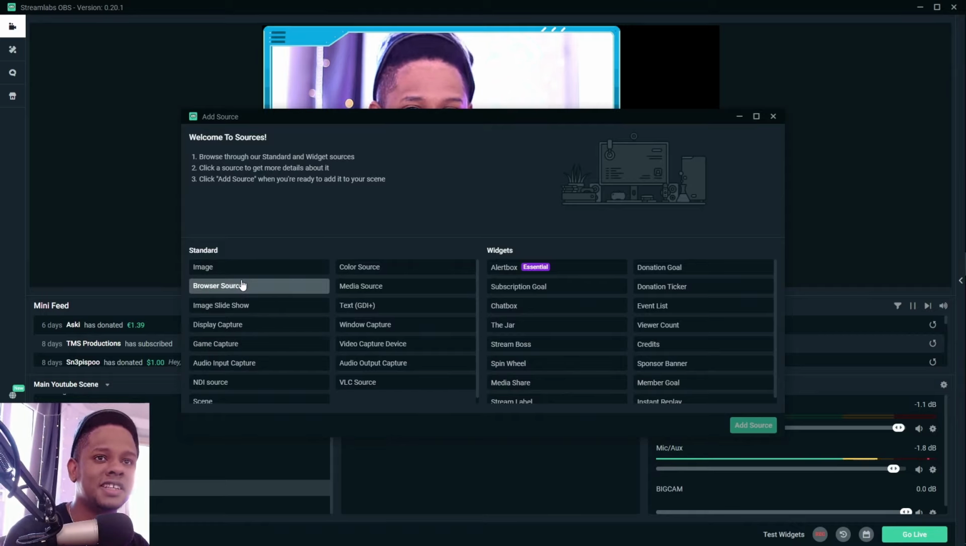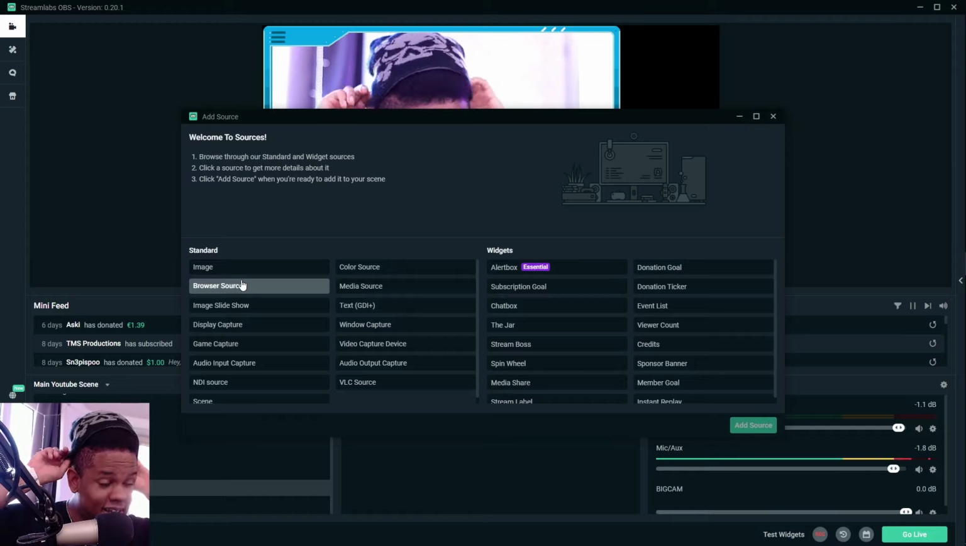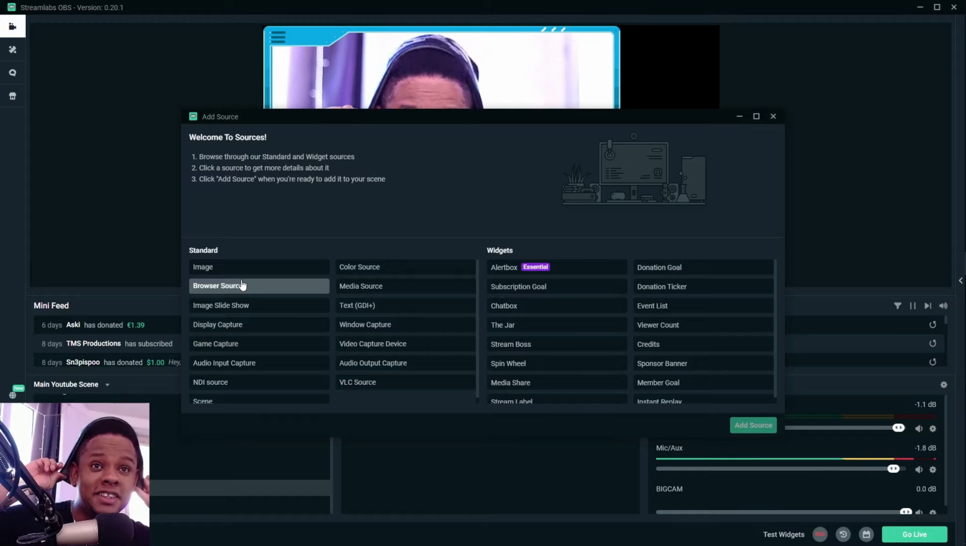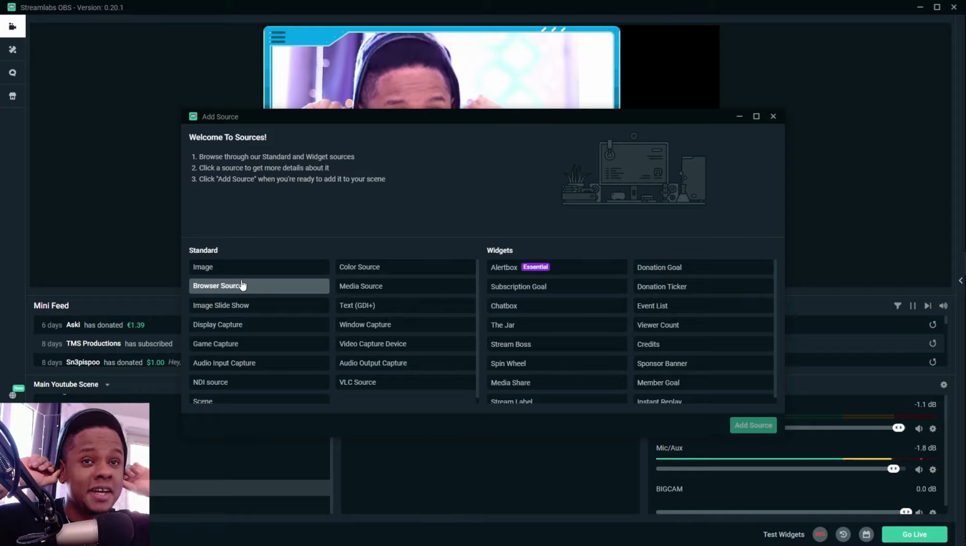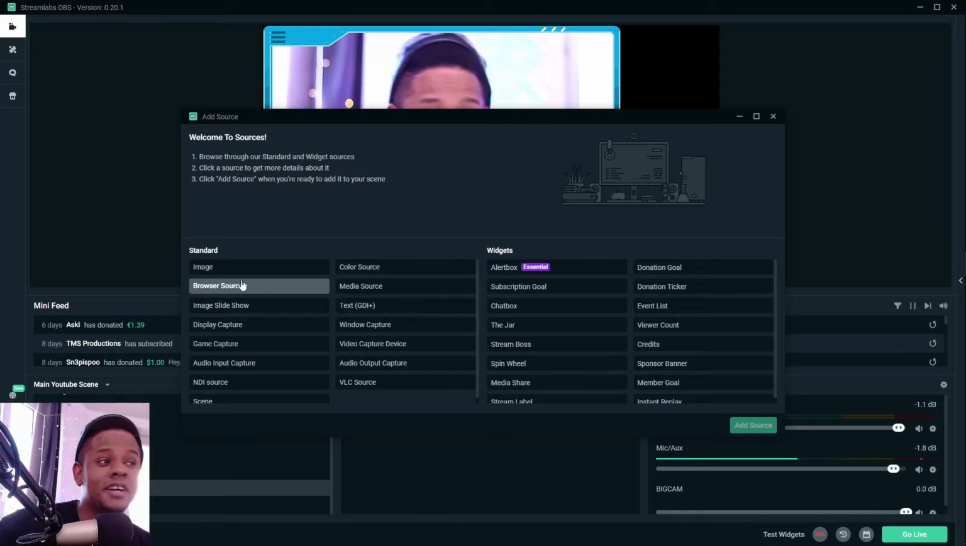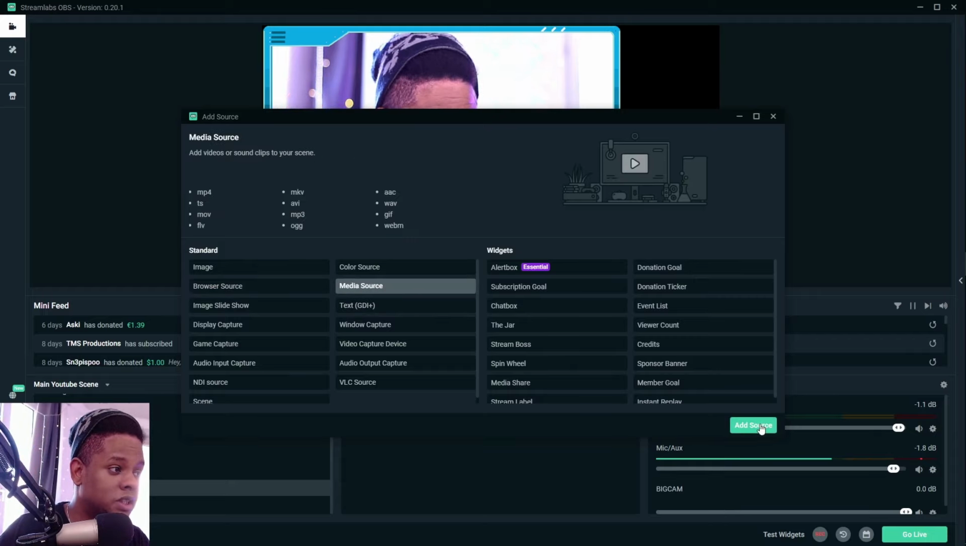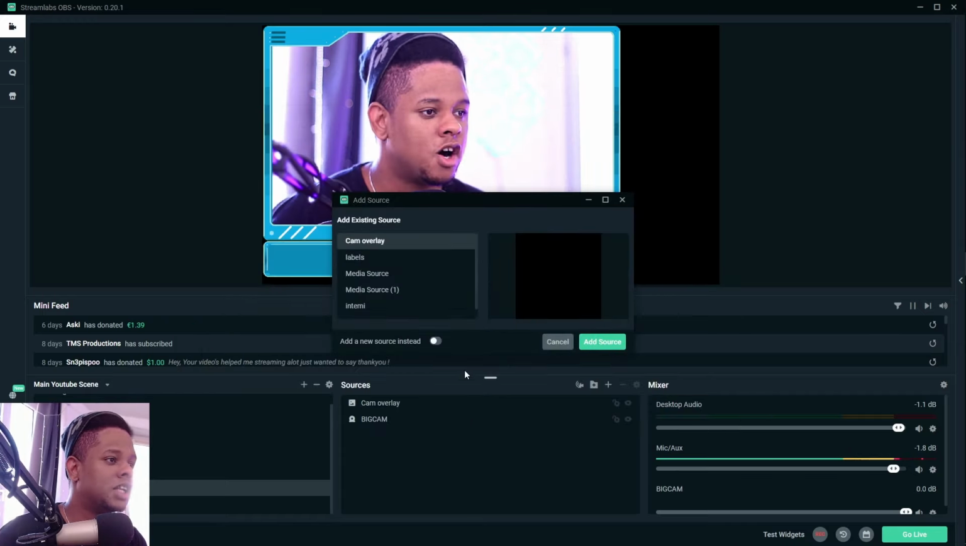The same process exists for OBS Studio, by the way. If you're like, but I don't use Streamlabs OBS, yes, guess what? You can also add images in OBS doing the same thing. You click a plus, you click image source, you click a plus, you click media source. Media source is mostly for videos. Well, it says MP4, TS, MOV, FLV, AVI, all of that.